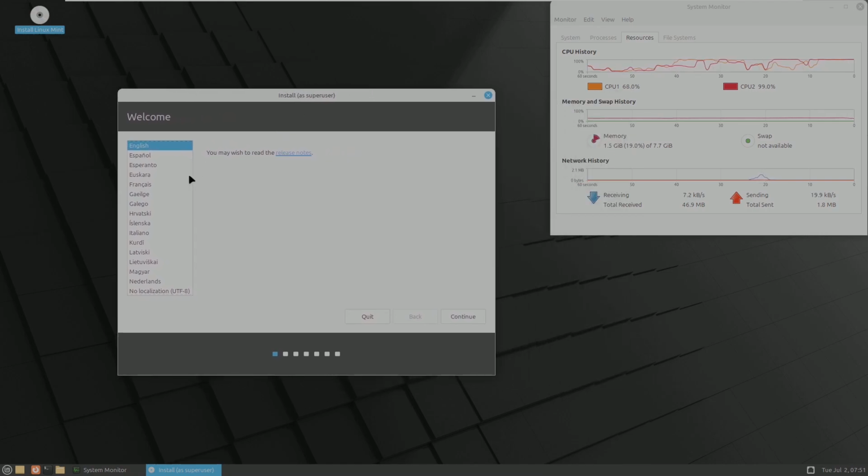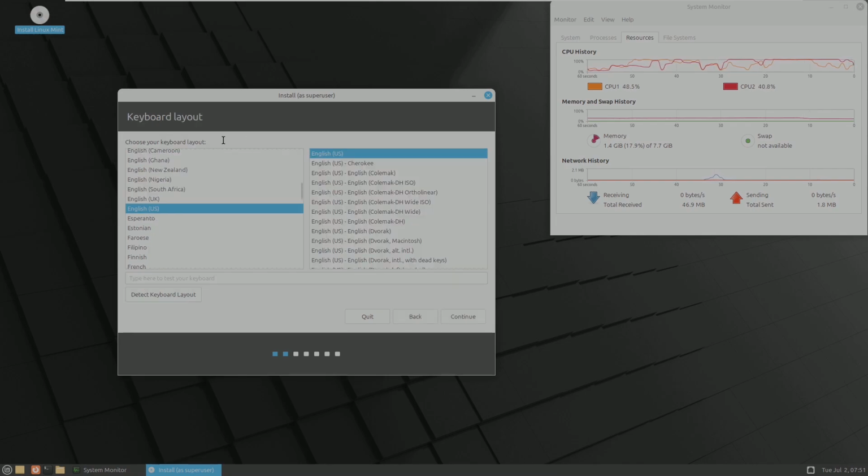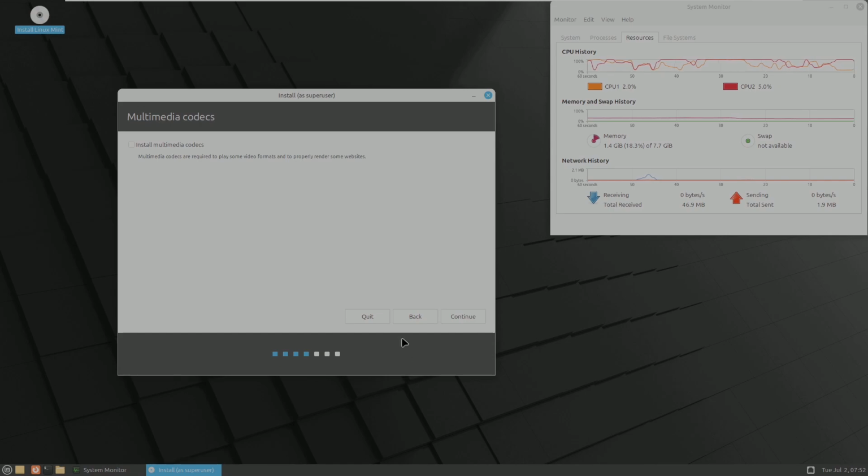Again, you get the same installer. There is no change in the installation. Same things. Choose your language, click on continue. Keyboard layout. Even though it's in a beta version, it's pretty much stable. We have used almost 20 minutes, I think, from now, and everything is going good. There are no crashes or any bugs or anything we encountered. If you want to install multimedia codecs, you can do that.